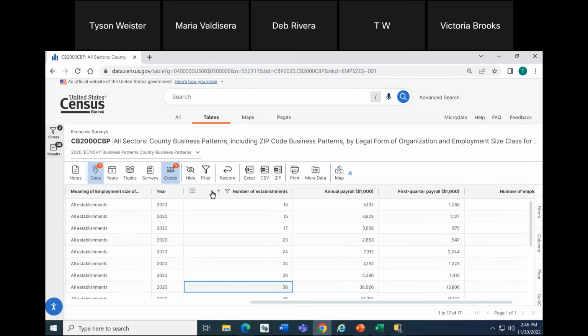Last thing you can do, you can also click these numerical values in order to sort the table in ascending or descending order.